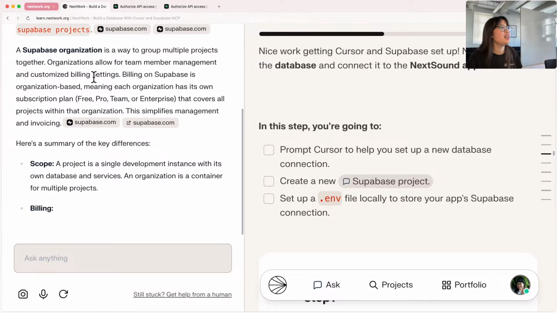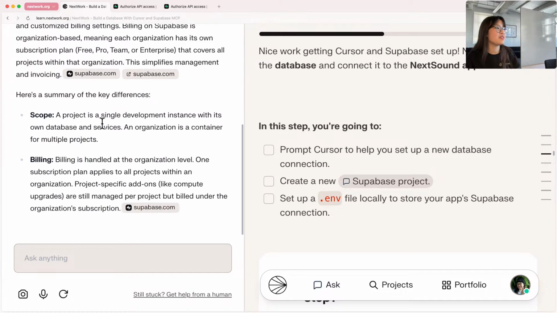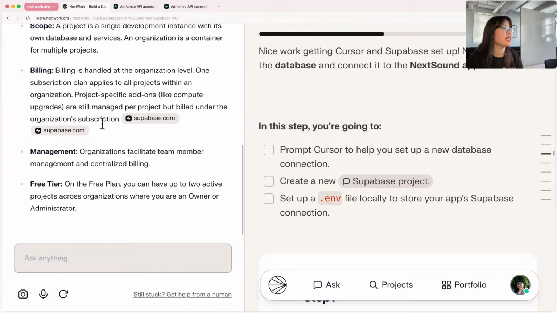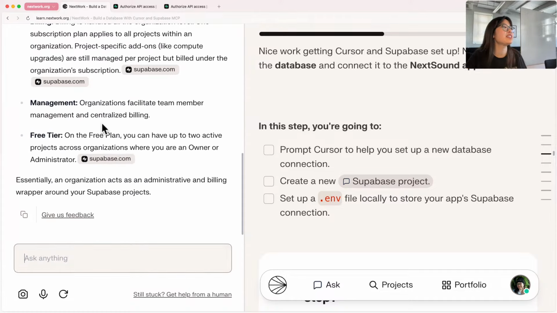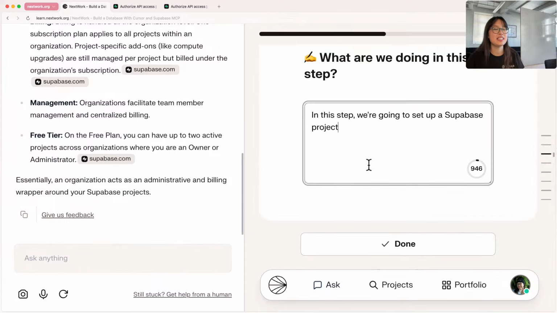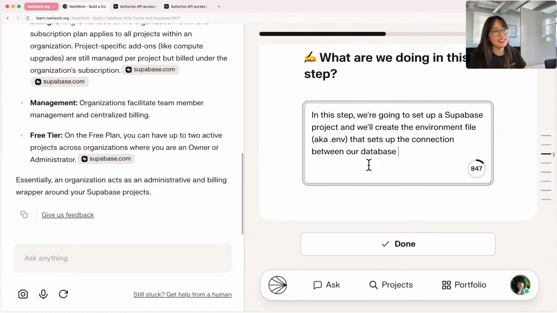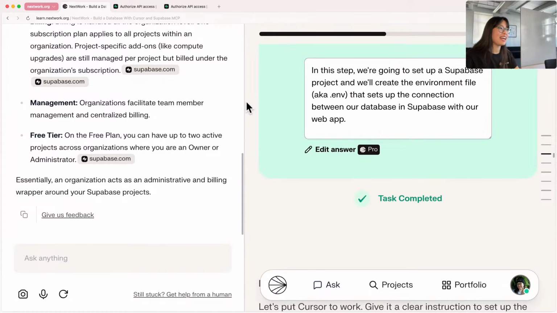Yeah, so we've got a project as a single development instance with its own database and services, and an organization is a container for multiple projects. All right. But in this step, we're just going to set up a Supabase project, and we'll create the environment file, aka .env, that sets up the connection between our database in Supabase and our web app. Okay, very nice.